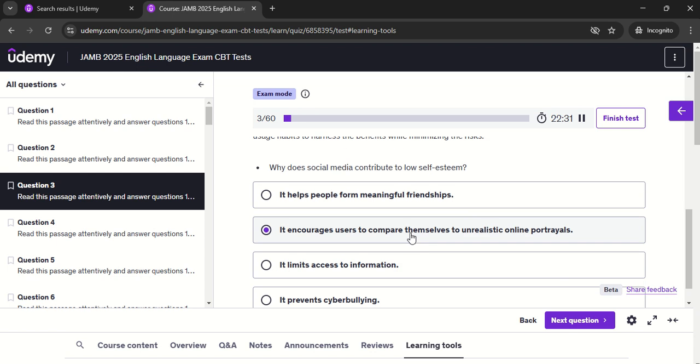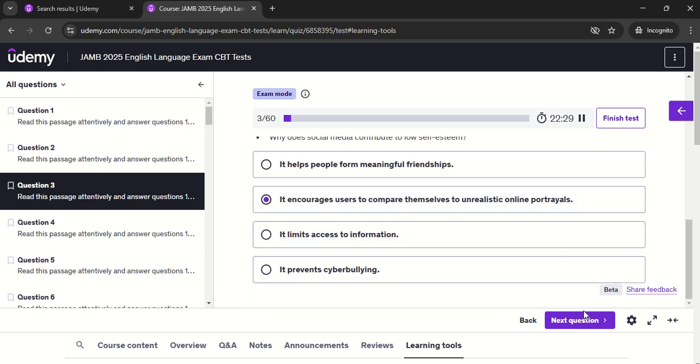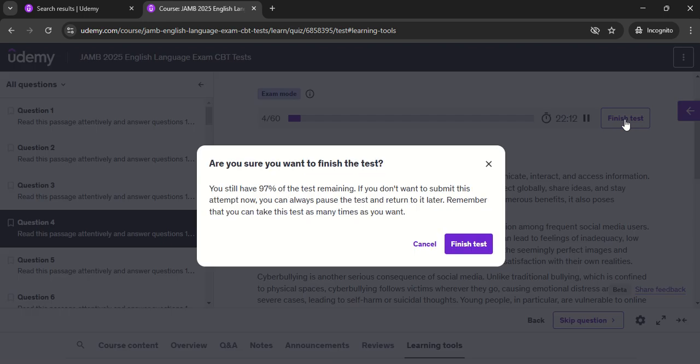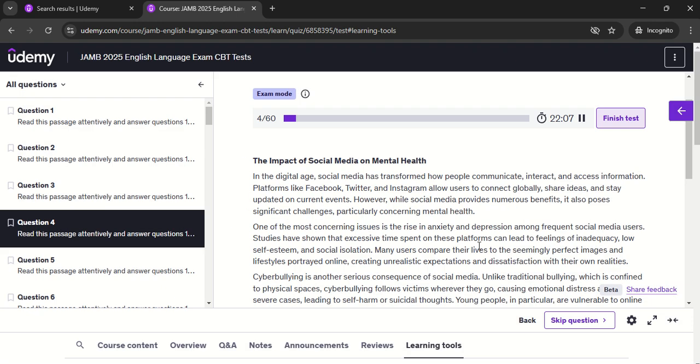Yeah, the second one, I think that's the right one. So you click on next question. So let's say I am done with this practice test, the exam mode. I want to end it. I want to finish it. I will click on finish test, and then I will confirm by clicking on finish test again.